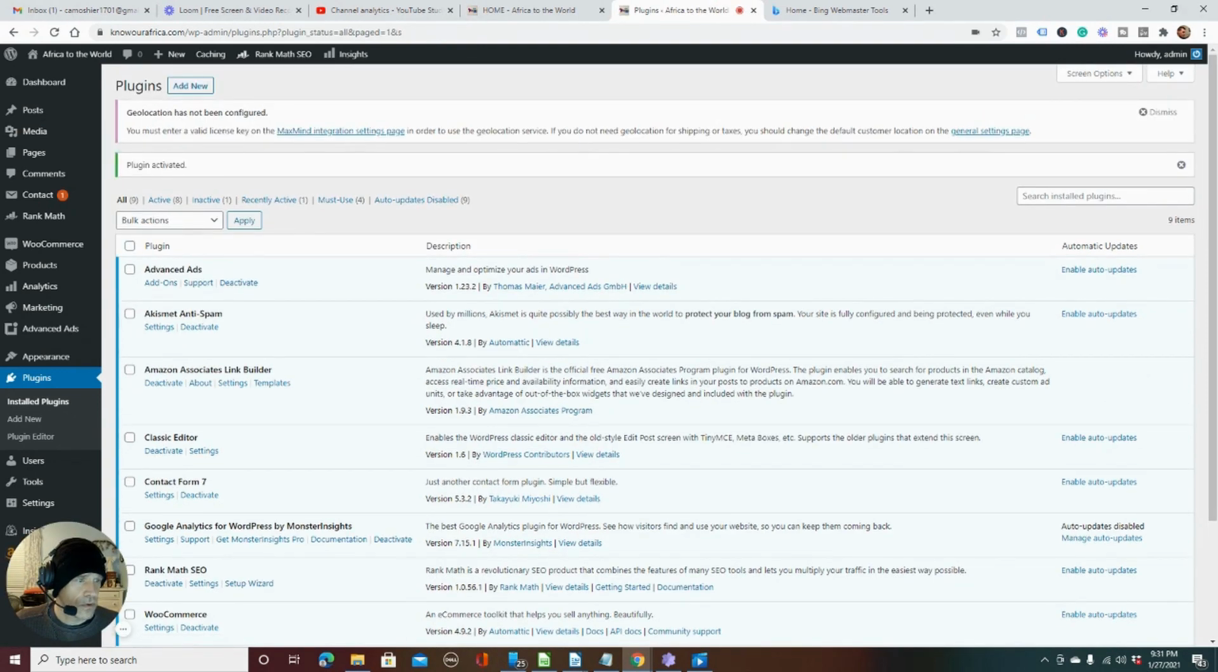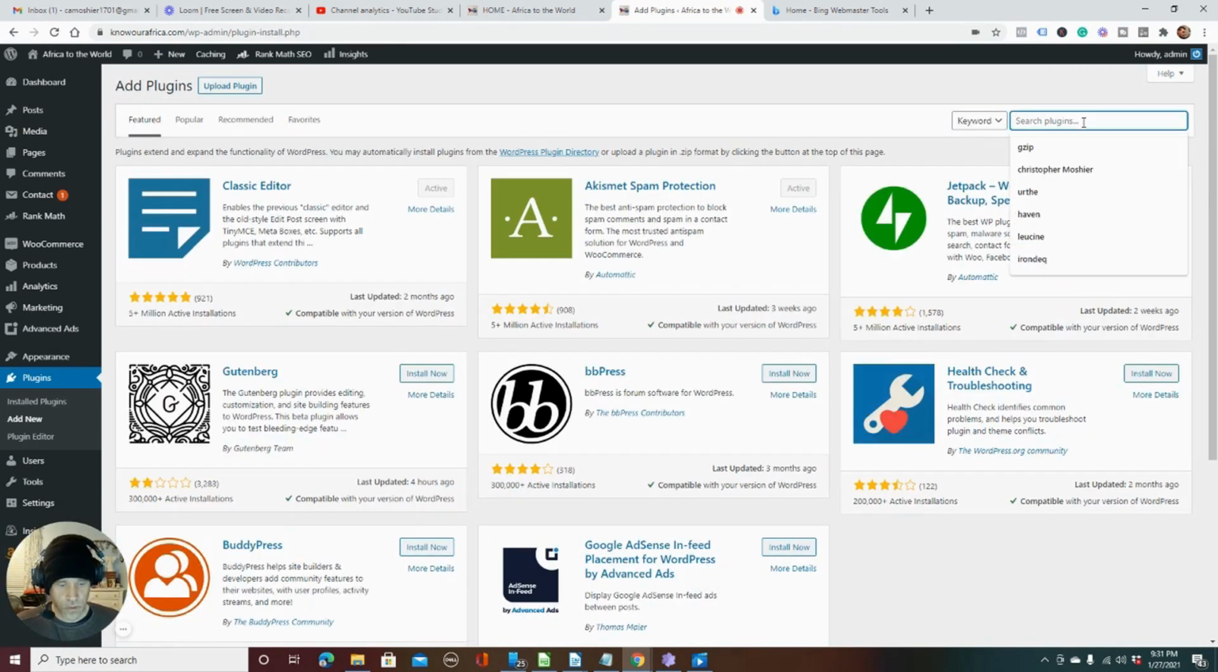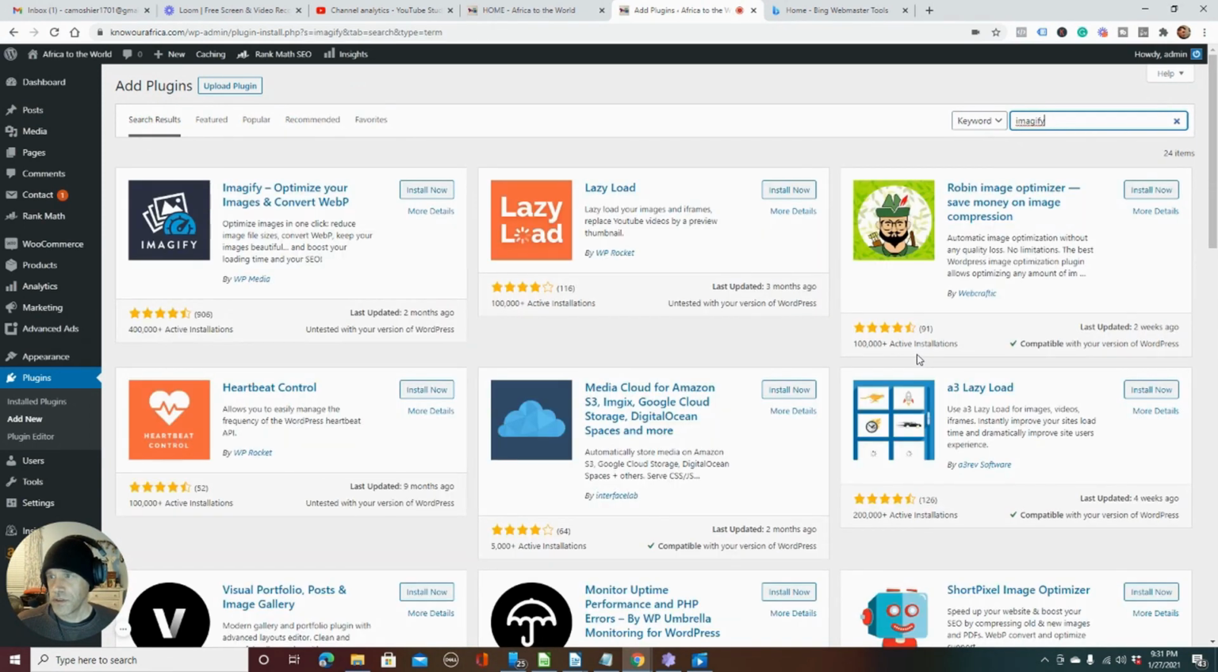So just kind of looking at my website, see what she needs. We can pixel her sites. Insights. Okay, I'm going to put Imagify on here. So we're just going to add new. This will optimize any images that she puts on here. All right, so we'll put Imagify on here. So that's going to be optimizing her images that she has. So we're going to install that. We're going to activate that.